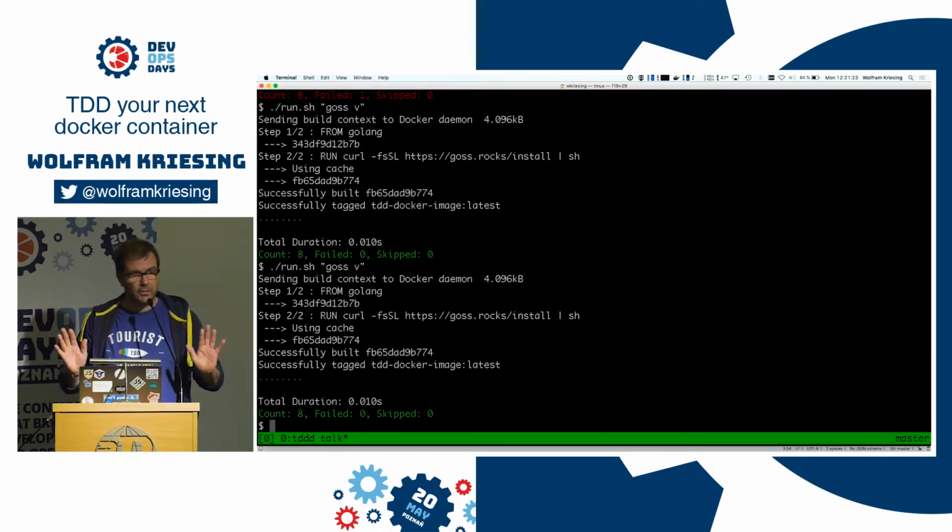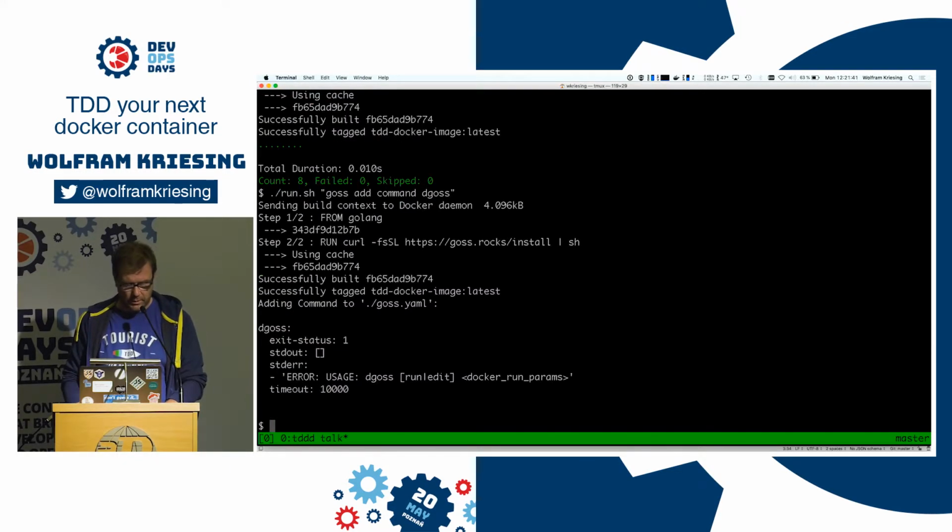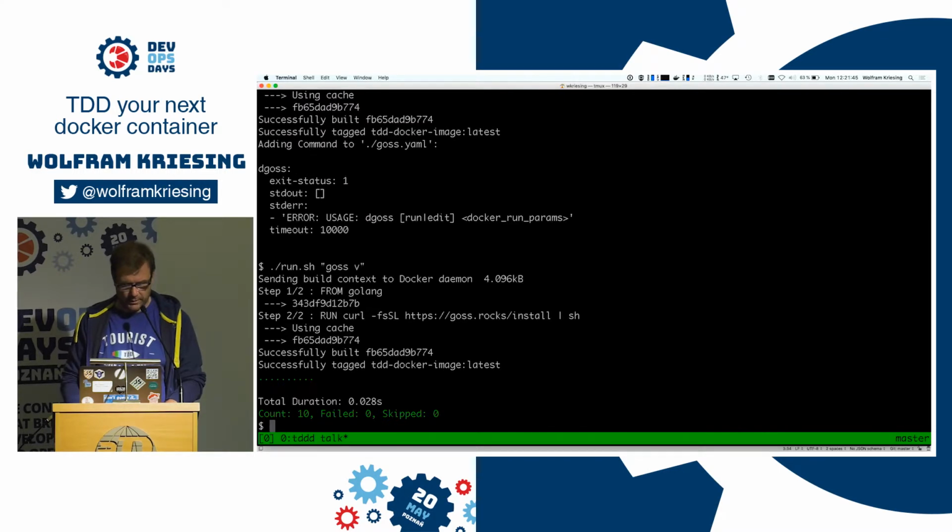Talking about Docker and Docker? Yeah, we'll get to that in a second, because we don't want to do that really. So let's say we were going to run the command dgoss. So it says, yeah, dgoss is there. Let's validate it. Yes. So actually, that's the output of dgoss. And we're just recording it, putting it into our YAML file. And the second thing is we want to add that Docker is there.